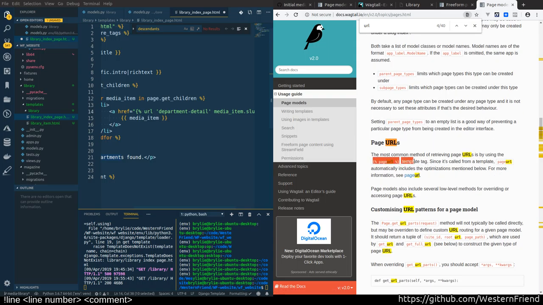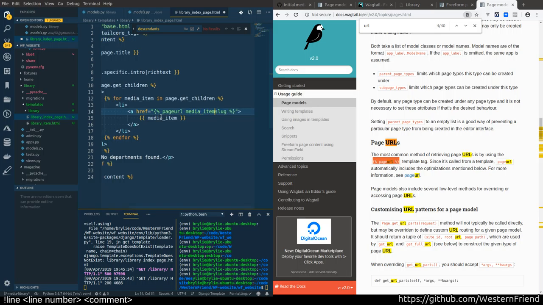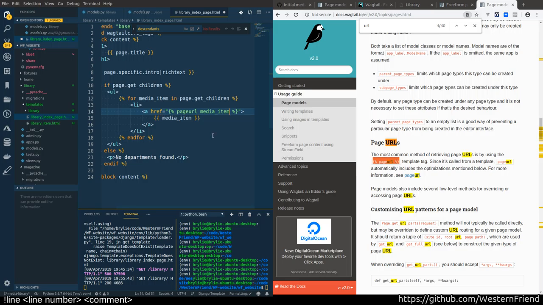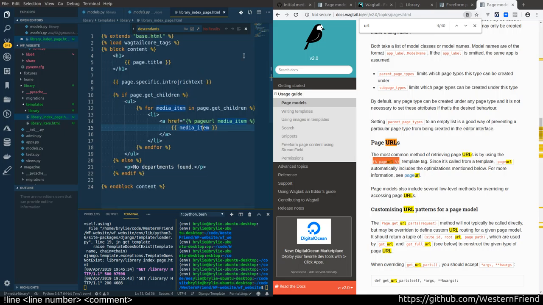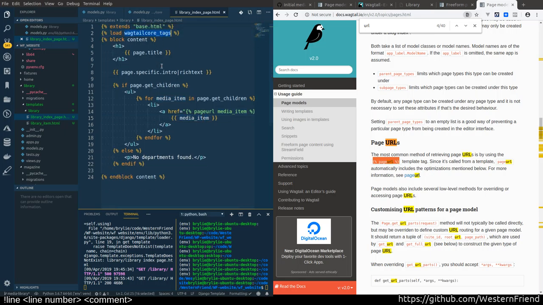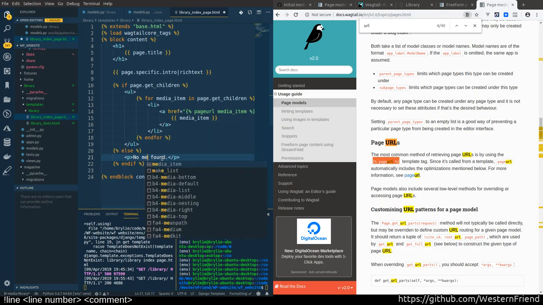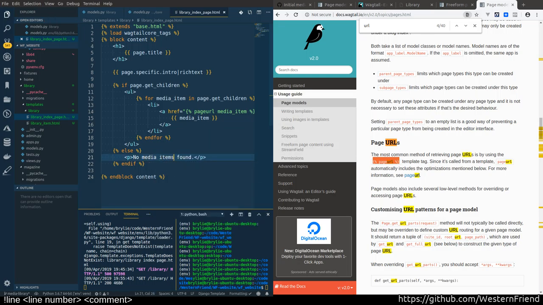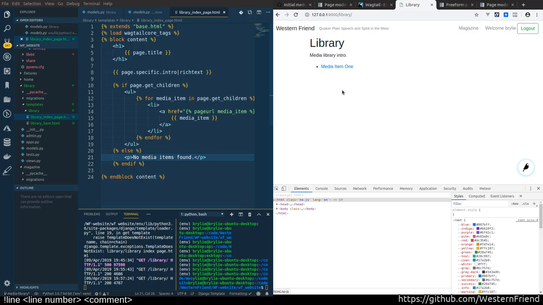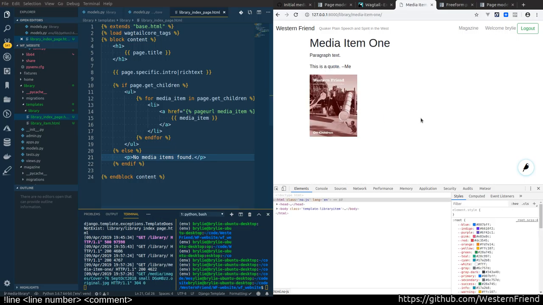So it's a Wagtail template tag, and I believe I can just pass in page URL and then the media item. In fact, I don't think I need a slug. The Wagtail page model does a whole lot, and I believe this Wagtail core tag, page URL, will do a little magic for us here. See if that worked. Yep. Oh, okay. Really nice.